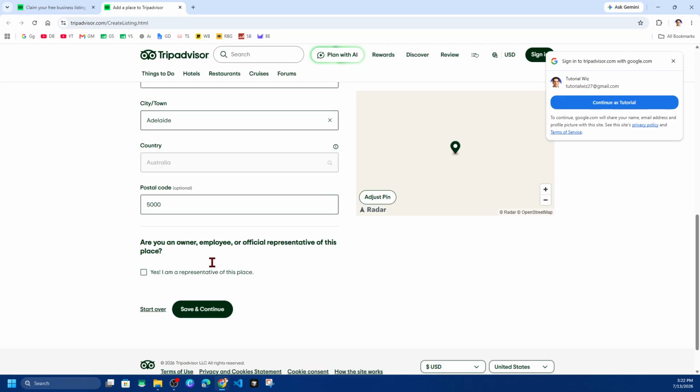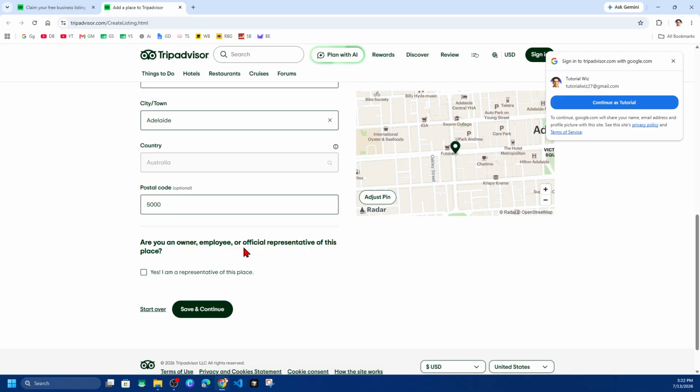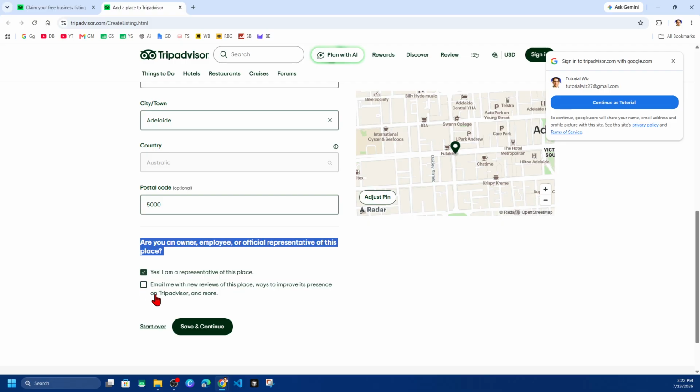Now keep scrolling down. It's going to say, are you an owner, employee, or official representative of this place? If you are, go ahead and click on yes. Click on to email me with new reviews of this place. I suggest doing that because it's a way to improve its presence on Tripadvisor and more. So for me, you want to go ahead and click on save and continue.